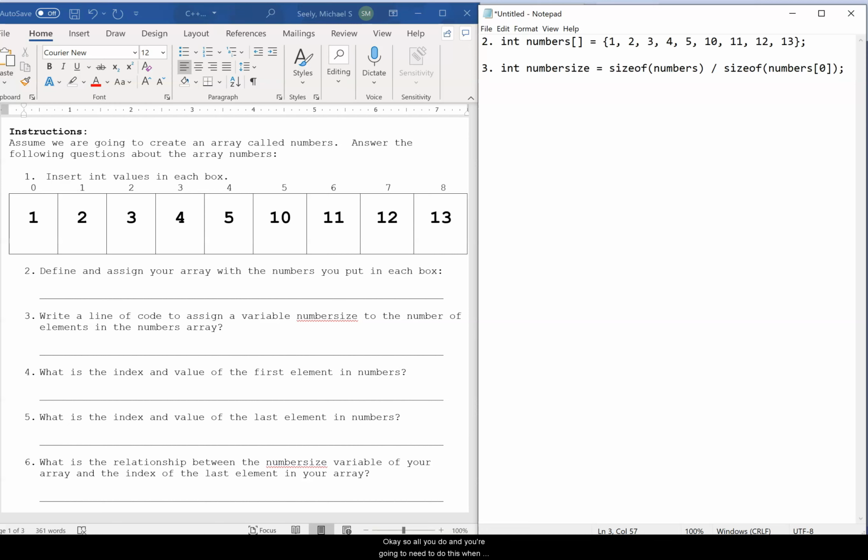So all you do, and you're going to need to do this when you're working with arrays. Now these are just normal arrays, not 2D arrays. We'll do that later on. But if you have an array, you take the array and you put it in the sizeof function, and then numbers at 0 in the sizeof function, and that will give you the count. So there's 1, 2, 3, 4, 5, 6, 7, 8, 9. That would give you 9 right there.